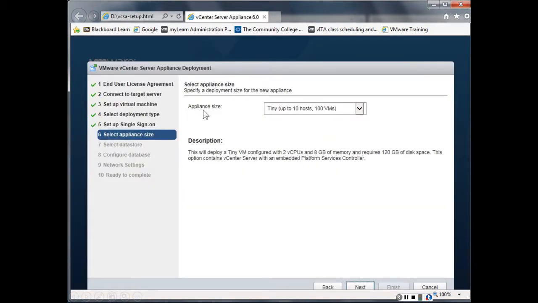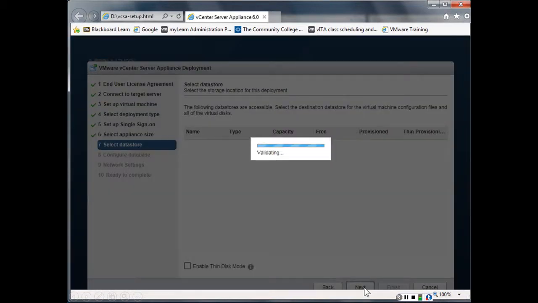Then I select the appliance size, and for a small installation, they call that tiny. That would be 10 to 100 virtual machines, and a large installation would be 1,000 hosts and a potential 10,000 virtual machines. We're just going to set up a tiny installation, 10 hosts and 100 virtual machines maximum, and that will create a virtual machine with 2 CPUs and 8 gig of RAM. Then we click on Next.